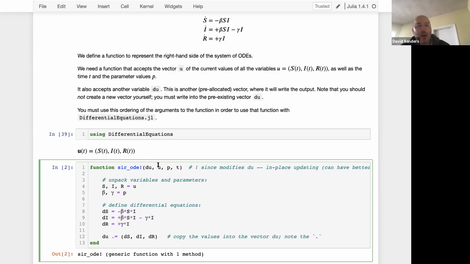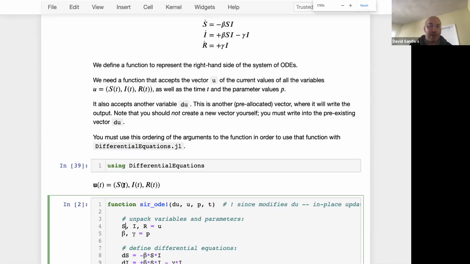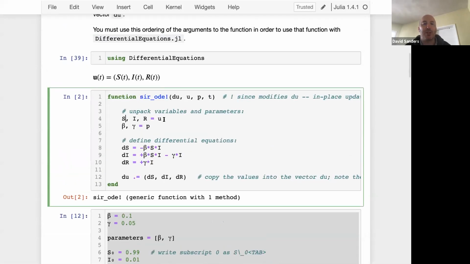So what are we going to do? We're passing in this vector u. So the first thing we do is just unpack that vector. And you can do that like this. So S, comma, I, comma, R equals u. Maybe I must make it a bit bigger. That will just say S is the first thing in u, I is the second thing, R is the third thing. Right? And then same for p.